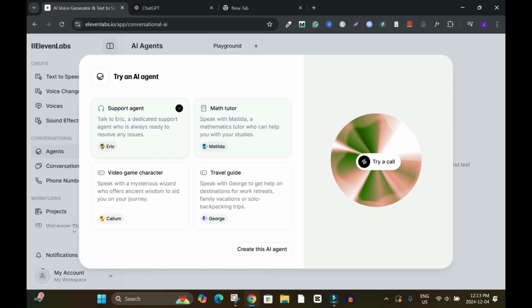You have the support agent, which will be used by many. You have the math tutor, which is good for education and e-learning, setting up of mathematics, online support, and critical thinking. Video game character, which is good for video games, right? And travel guide. So first, it has selected a support agent. So I'll go with that, but you can select whatever you want. I'll click on create this agent.